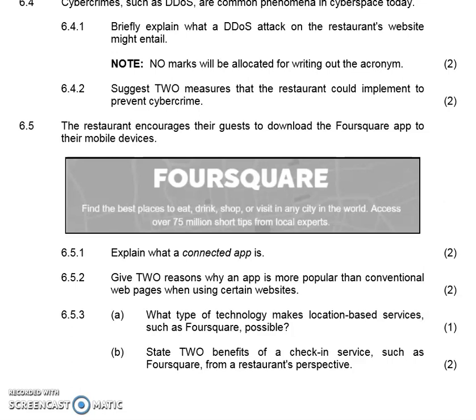The connected app is basically an app that's connected to the internet. The front end of the app is installed on the device, and the data is accessible or stored in the cloud or the web server.